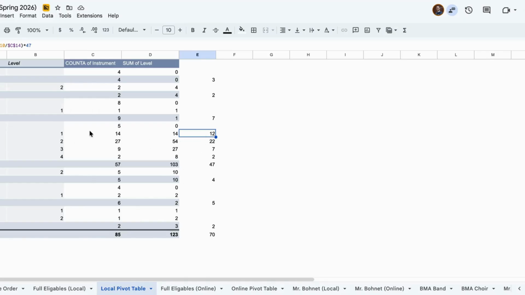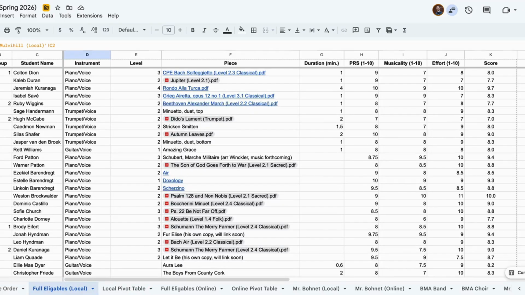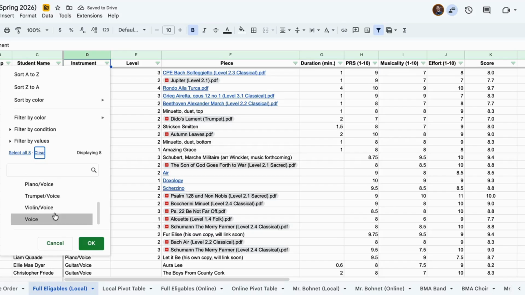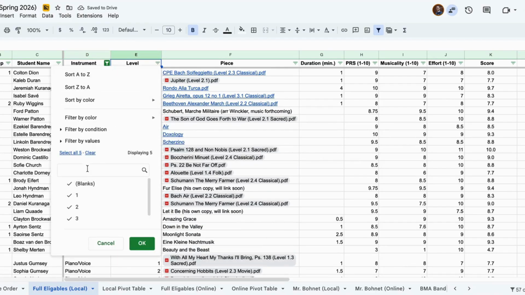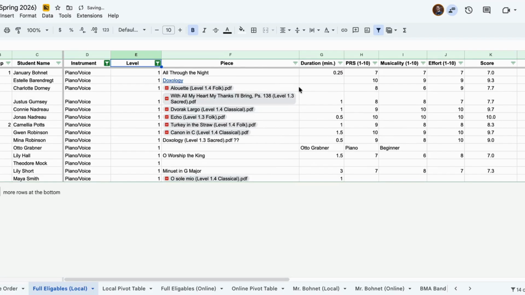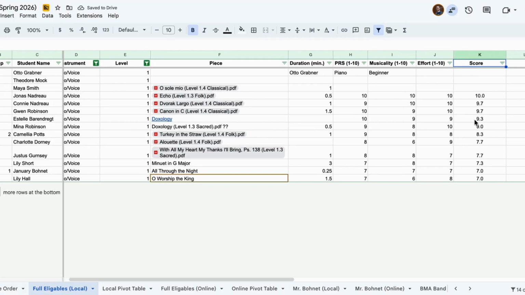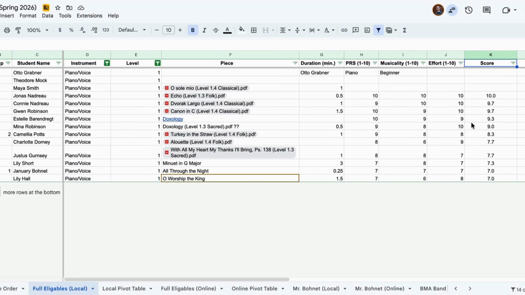So then let's find our 12 level 1 piano players. We come over here, turn on the filter, get our piano voice people, and then we get our level 1s. And then we organize our values from high to low. And some of these people who don't have a score, we need to make sure are removed.